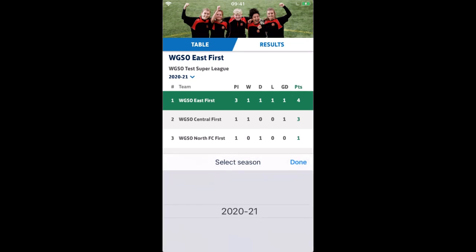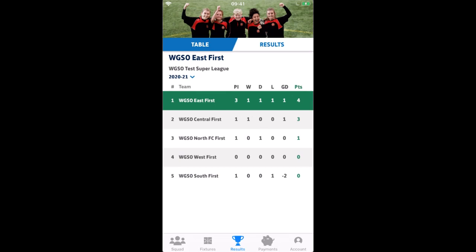If I want to go back and compare, if I had previous seasons, which this league doesn't, this is the first time it's running, I'd be able to go back and look at my past seasons. So if I want to compare how we were doing at this point last season, we can have that comparison using the app as well.